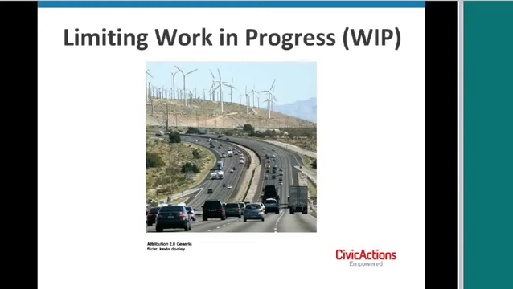The metaphor here is the freeway. If you think of the freeway as work throughput and a car as a piece of work, if you have 1 car on the freeway, it gets through faster than if you have hundreds of cars on the freeway.